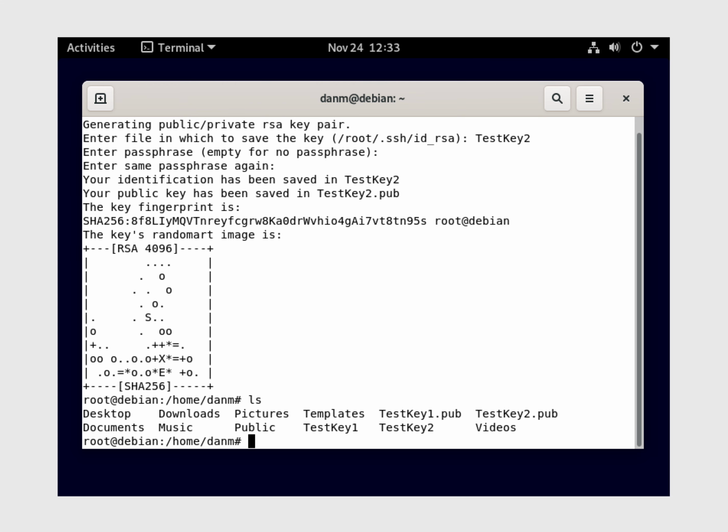And then we should see test key 2. Again, pub is your public version of the key, and the one without an extension is your private key of the pair. So that's essentially how you build a self-signed public-private key pair in Debian Linux. We'll talk more about how you use it in the next lecture.